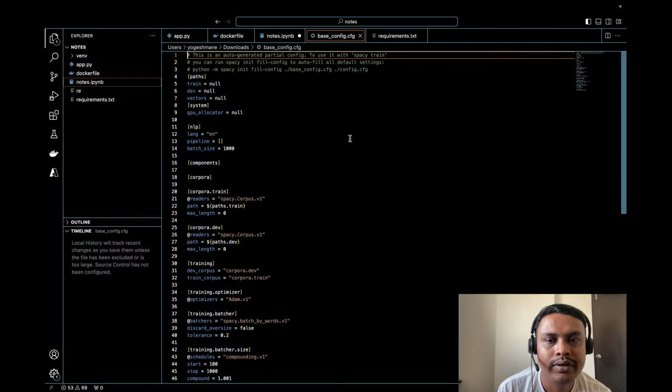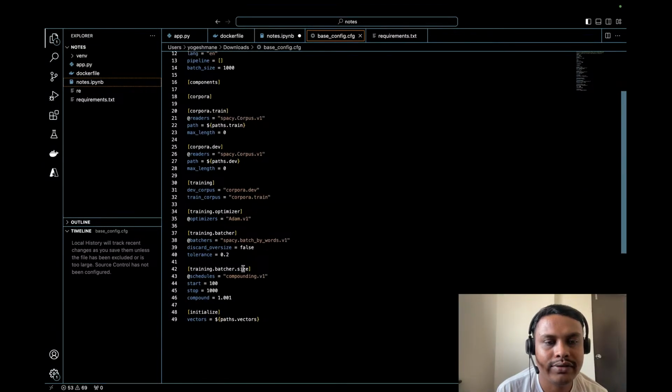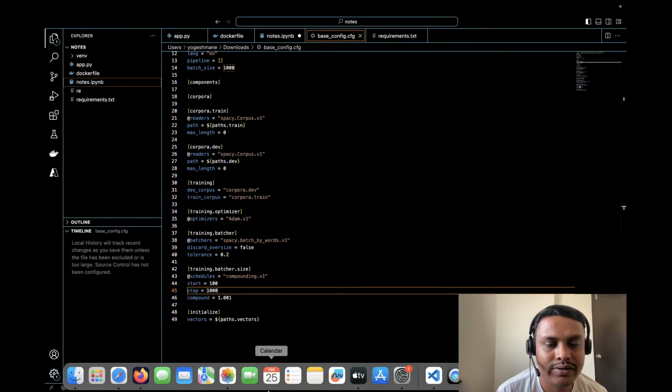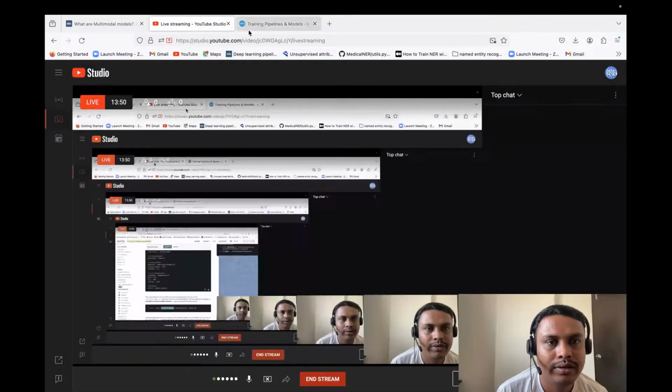So once you download that file, you just need to open that file, and you will see those are the main components added: the training directory, test data directory, what is the batch size, which optimizer it's utilizing, and the initial warm up rate, like when should that start, and at what condition the compounding batch size should stop.